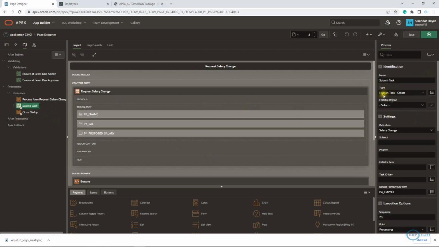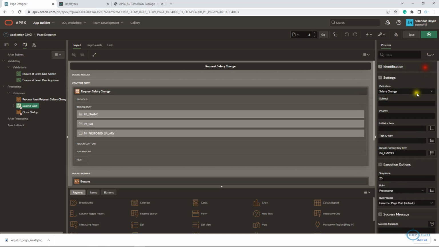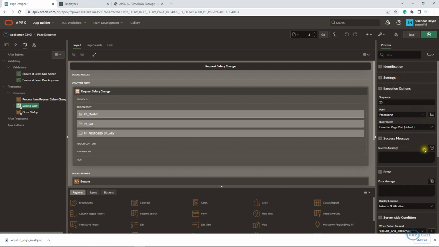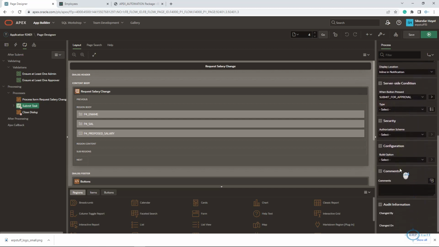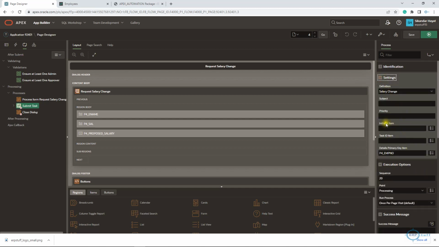It is there by default, called human task create, and there is human task manage. If you have worked on flows for Apex, it is more or less close to that. So you can try. Here you will pass different parameters or settings, sequence settings, task ID. They are passing employee number, okay, this is the sequence, etc. Then the close tasks, that's it.